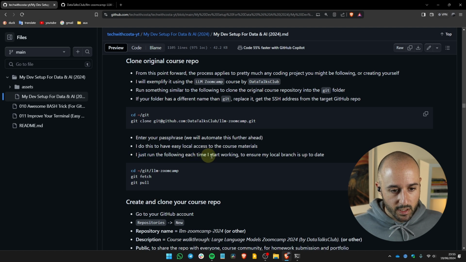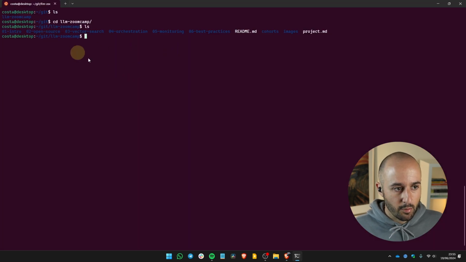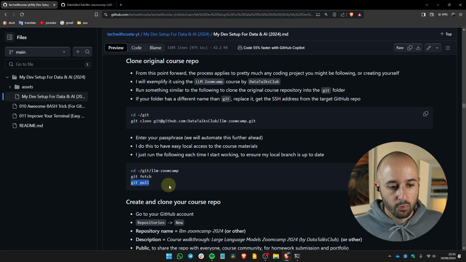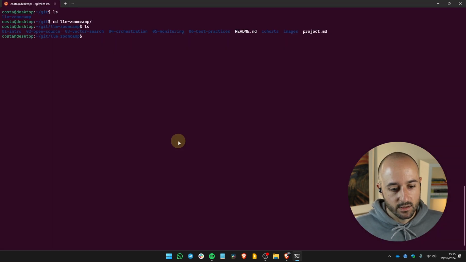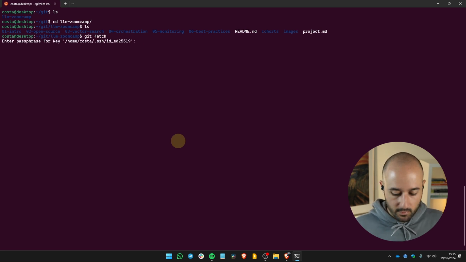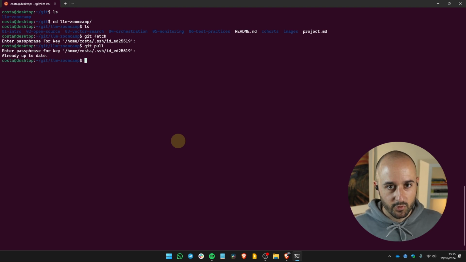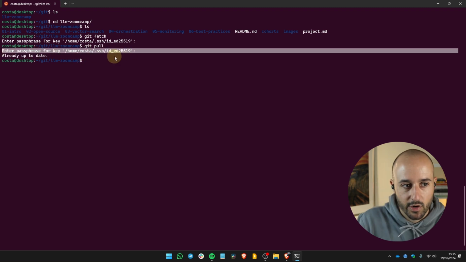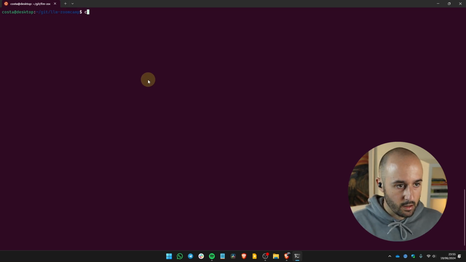Then I just run the following each time I start working to ensure my local branch is up to date. So I go into the project folder, which I'm already in at the moment, and then I run git fetch and git pull to make sure that the repository is up to date. Of course, if I run it now, it will most likely be up to date because we just cloned it, so it's unlikely to have changes in the meantime. But yeah, it's asking multiple times for the passphrase each time I interact with Git, but again, we are going to automate that in a bit.